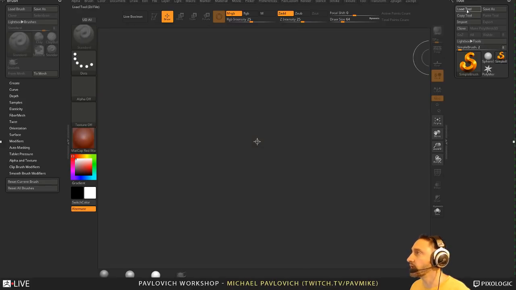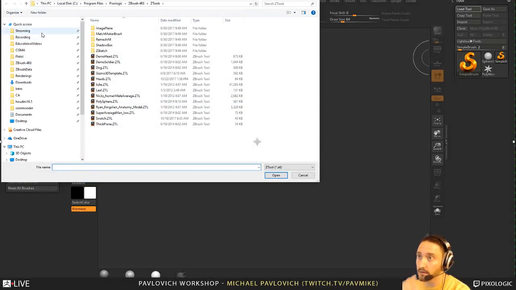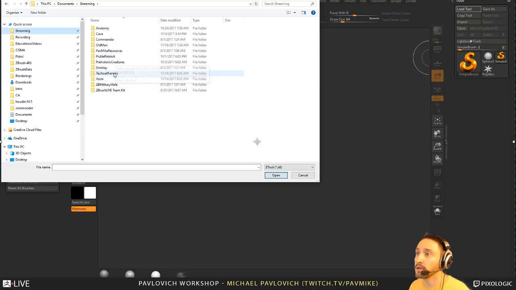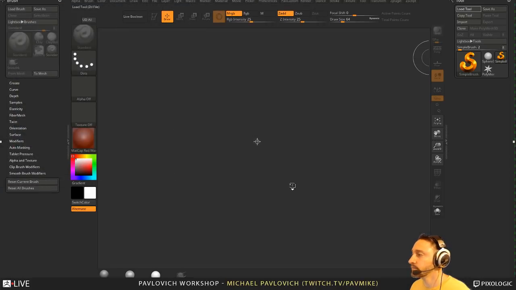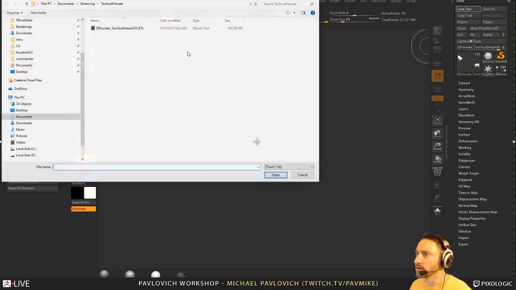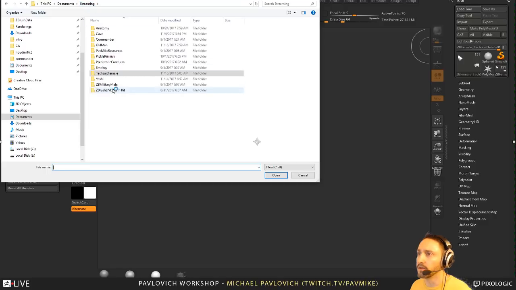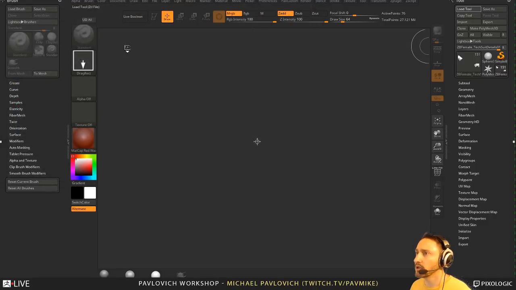And hit comma key to get rid of that, and we'll just load her back up. So we were under streaming, ZBrush, TechSuit female. And also on my channel, we started another person, another character here. Actually, a couple characters, 3 or 4 characters. But if we go to load tool here, we can grab the ZBrush military male.